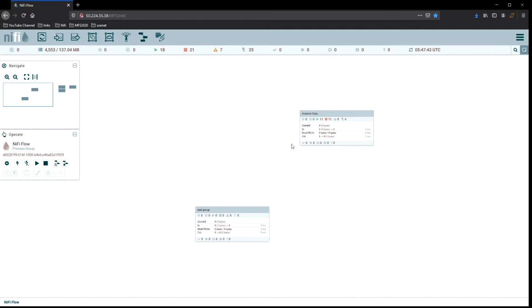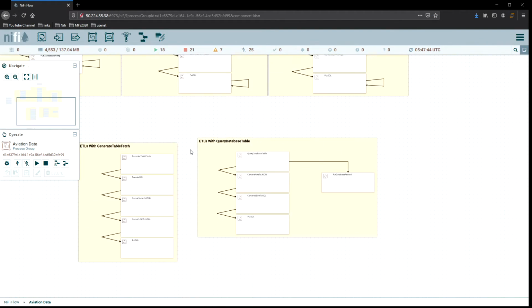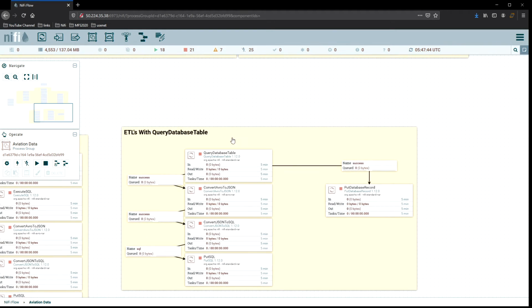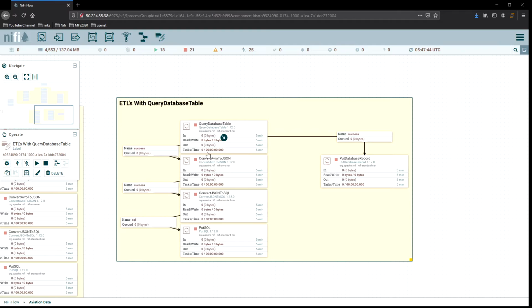I'll jump back out of the test group, go back to the aviation and say, you know what? All I need is just this group right here, this flow that I have down here, because this is my ETL process that I'm using. And yeah, I have to change it a little bit to adapt it to something else, but I don't need a copy of the entire canvas.